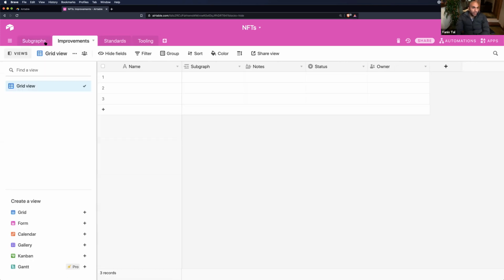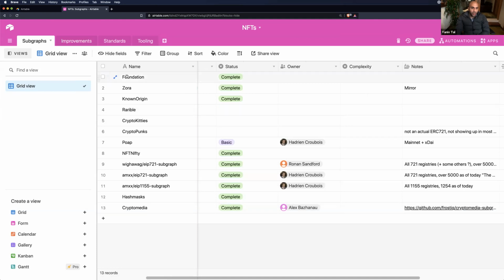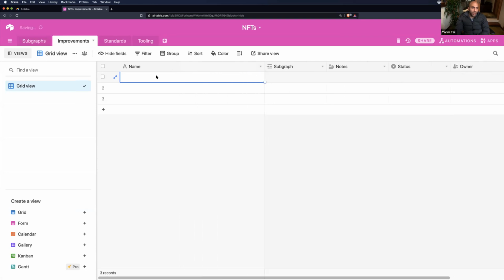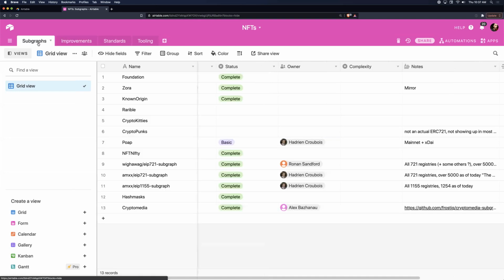I created this table because I assumed that there would be improvements that we want to make to existing subgraphs. Is there anything that comes to mind, features that would be nice to have in subgraphs that just aren't there yet? Maybe it would be better to start with the features that are already present in the current subgraphs, so we can see what is missing and what is already implemented there.